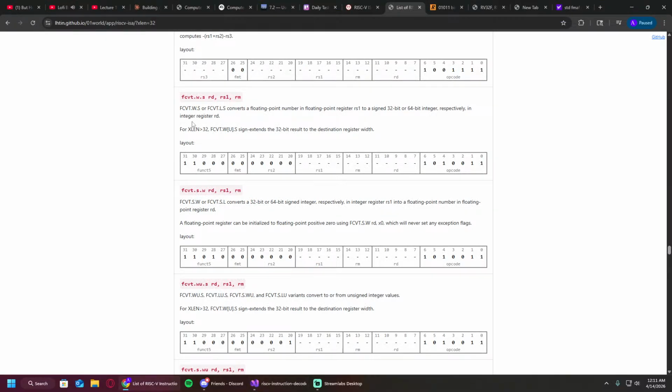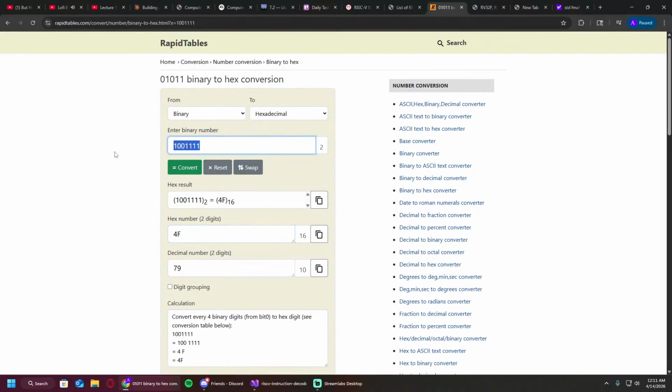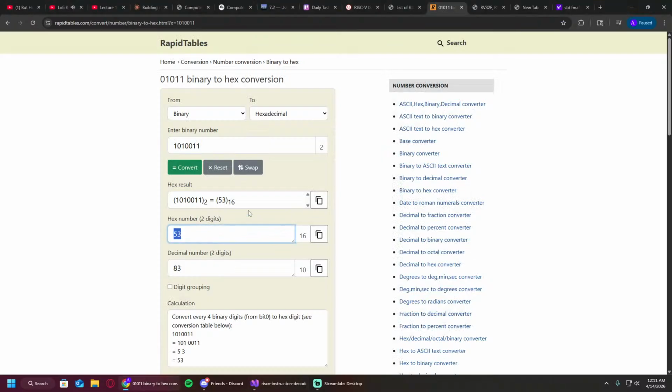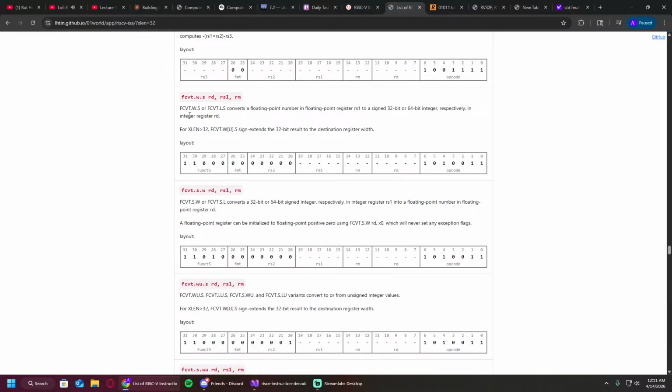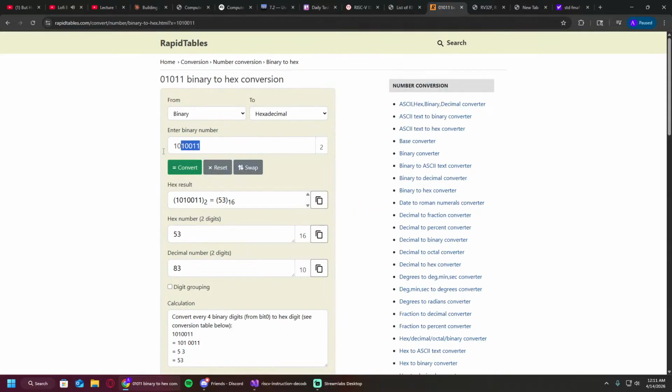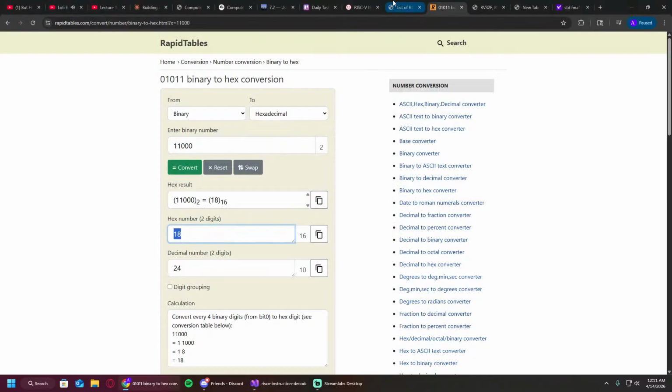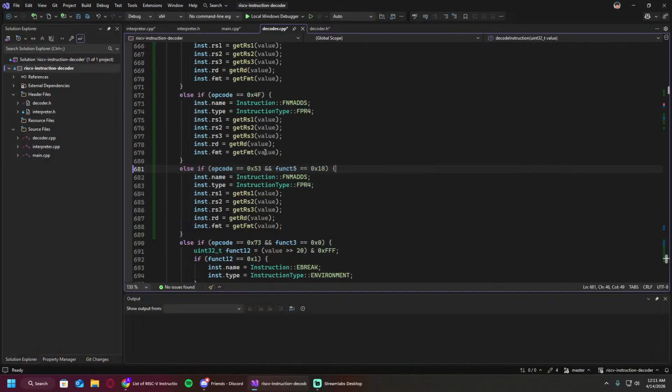So let's look for the opcode first. For this one, the opcode will be 1010011. Opcode is 53. And the funct5, which is equal to something. That's 18 hex. Alright. Yeah, that should be fine now. That's a good distinguisher of them both.